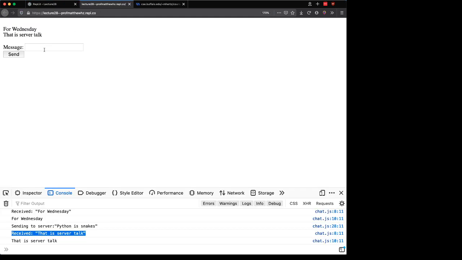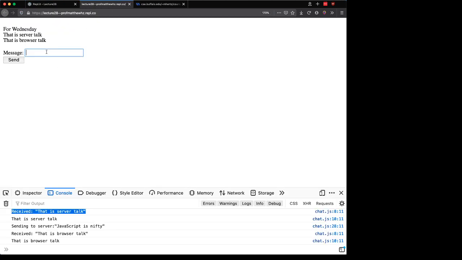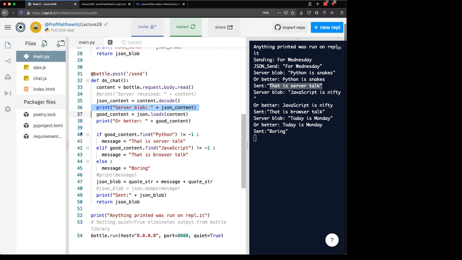So, we can type other types of messages. If it has Python, it says this is server talk. If we have something with JavaScript, note it comes back with this is browser talk. And if we look back, we can see that this is going back and forth. If we have anything else, it just says boring. So this is a way that we can now, using AJAX, bounce messages back and forth between our front end and the back end.